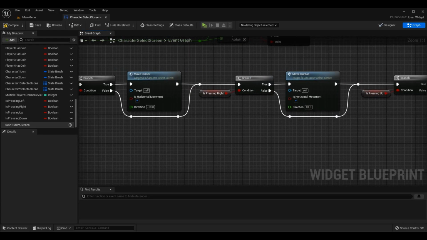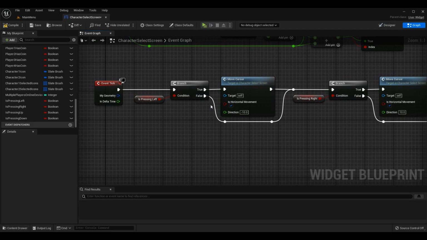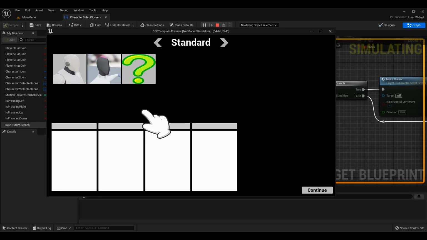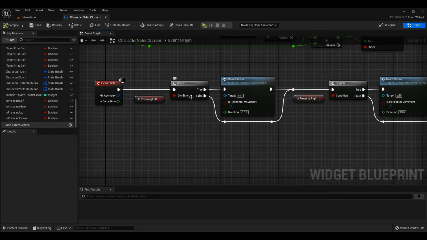So now we are calling the correct function or event whenever a player is pressing a direction. And it works for multiple directions. Like you'll see, I can press down and right at the same time, or up and left at the same time. If I press left and right at the same time, I don't go anywhere. And if I press up and down at the same time, I don't go anywhere. So everything is working as intended.